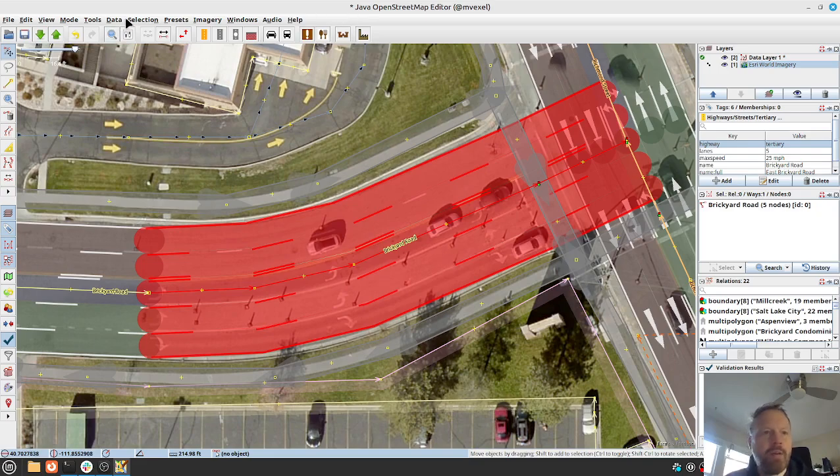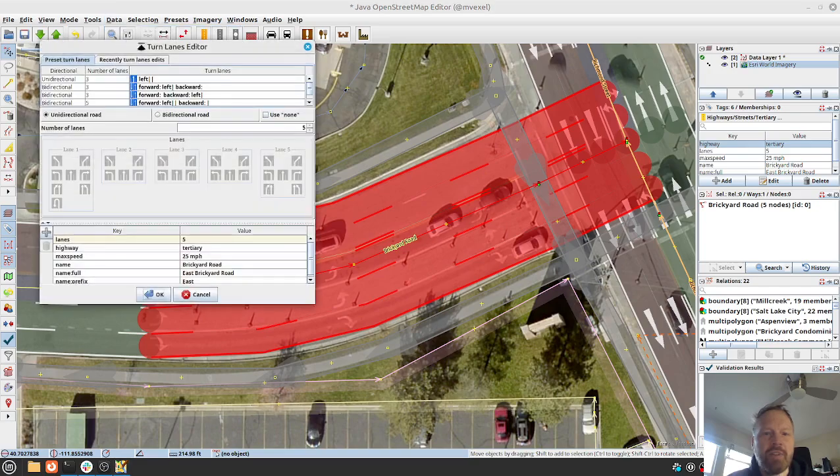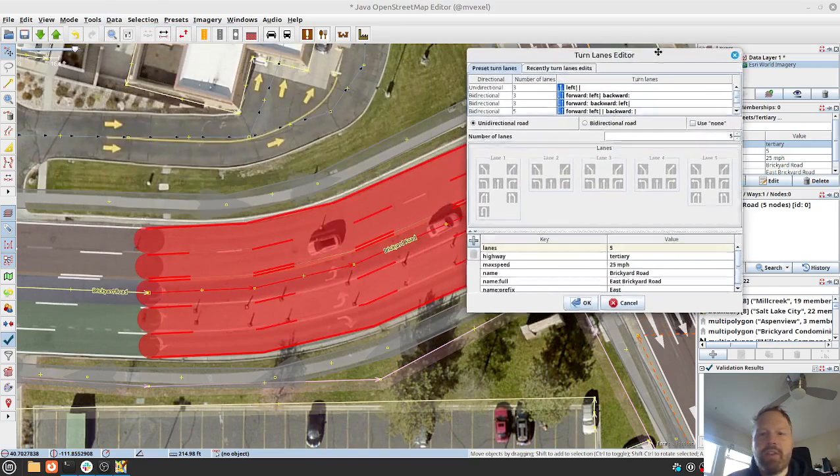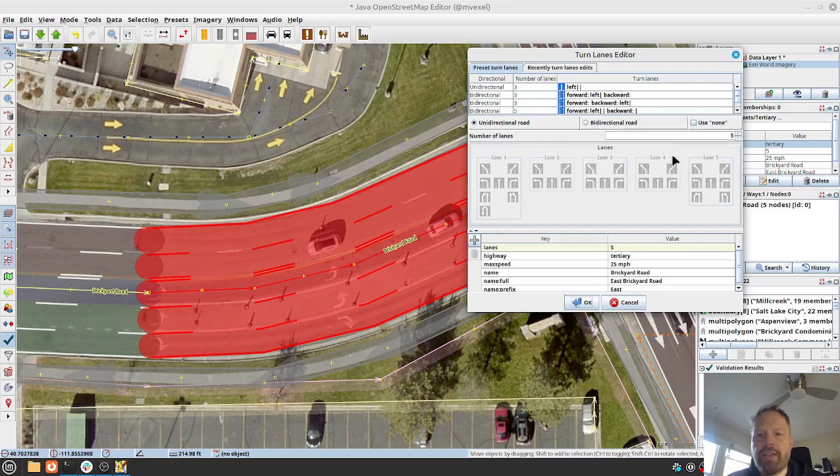So I'm going to pop open that turn lane tagging editor, and you can see that there is a sort of visual representation of the lanes.